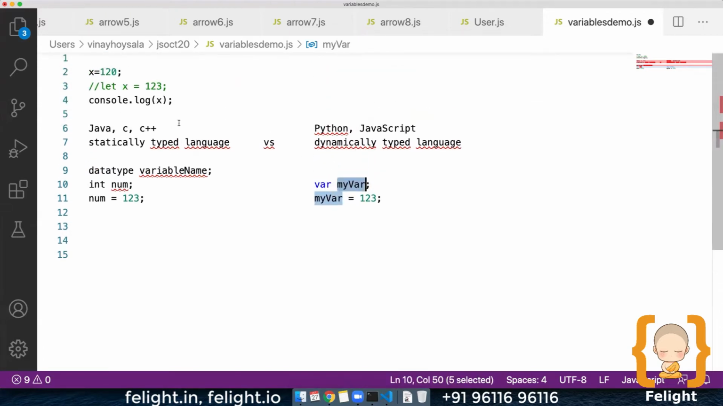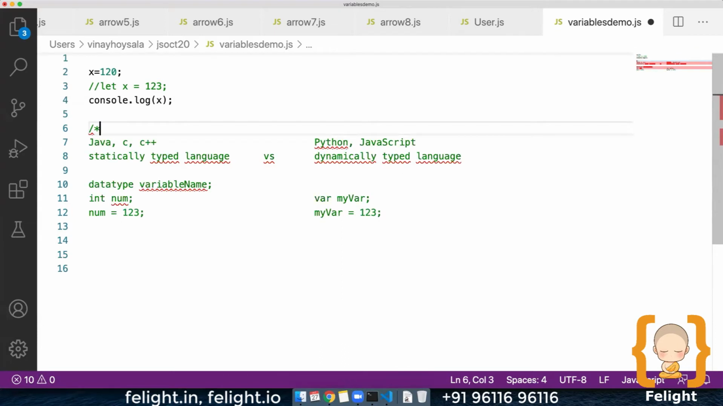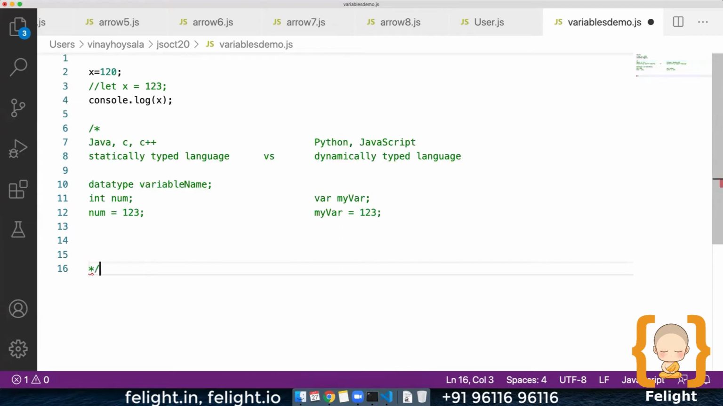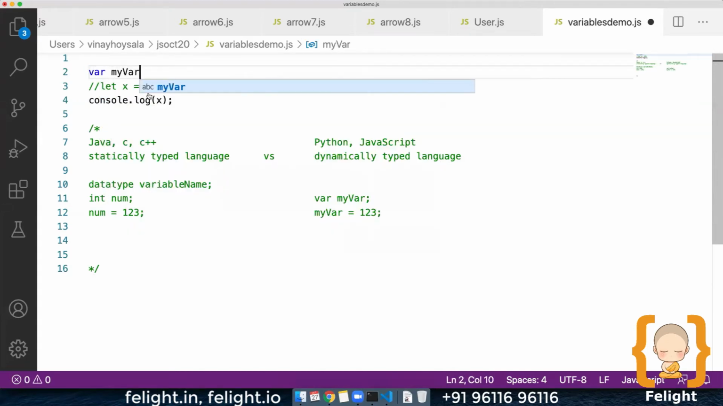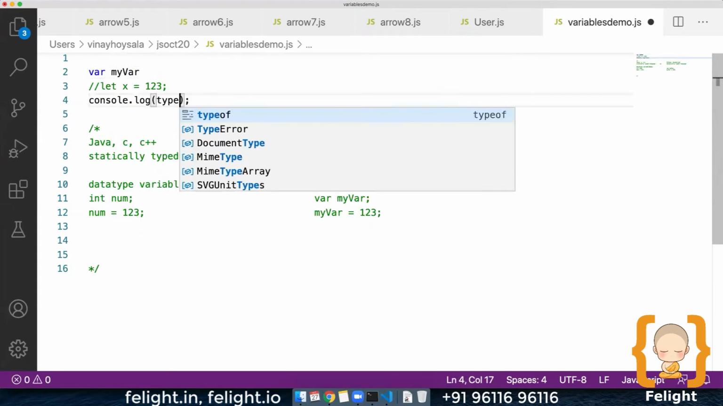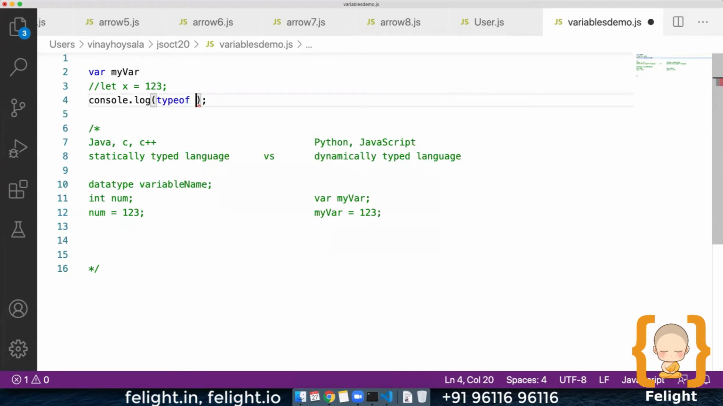Say for example, let me comment this whole thing off. I will say var my var, and I will use typeof, which is a keyword, an operator. There is a particular operator name, I'll tell you that.